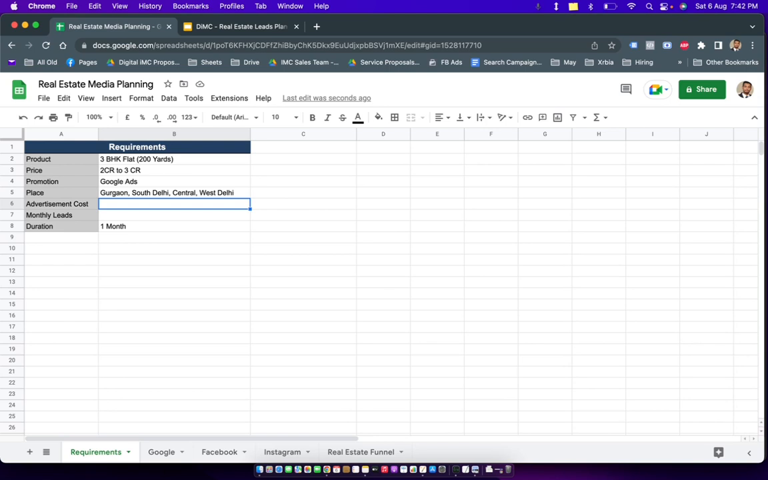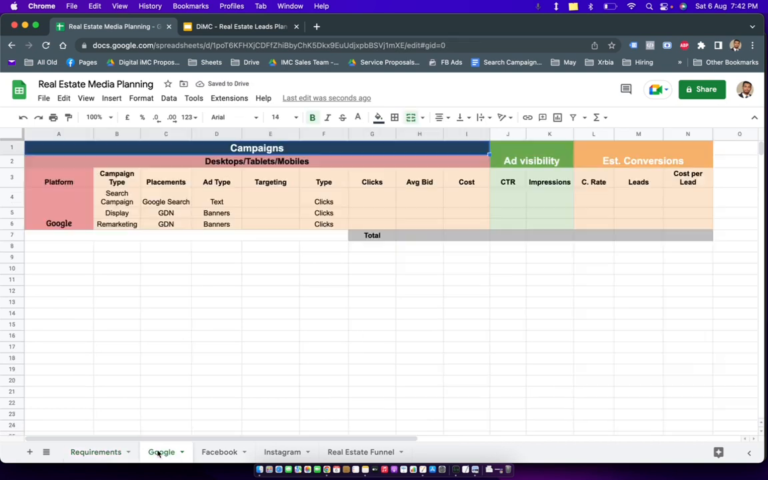So I'm just starting with an idea about the advertisement costs. Let's keep it around, let's say, 4 lakh rupees a month. All right. Now, let's quickly jump into the Google Planner tab.